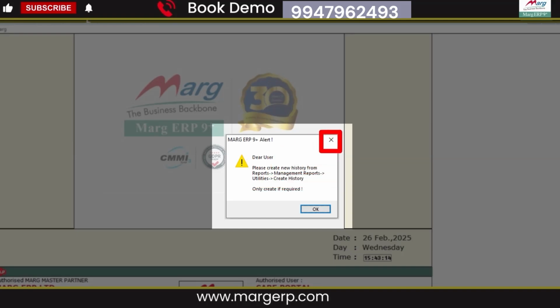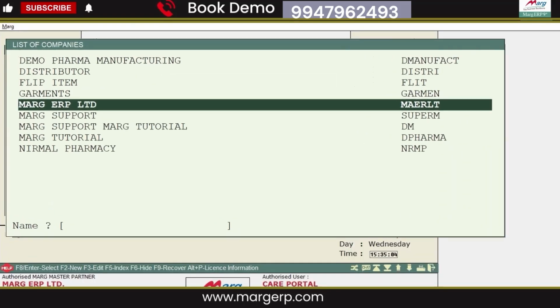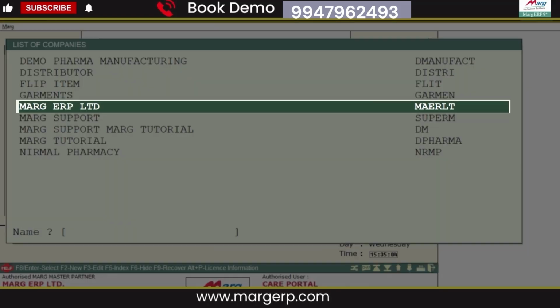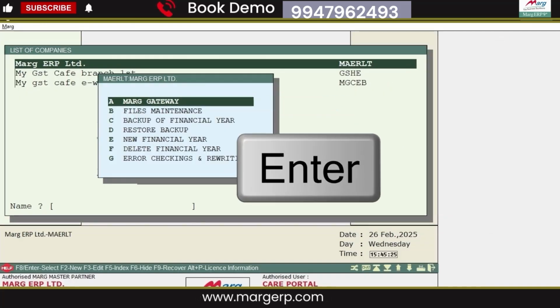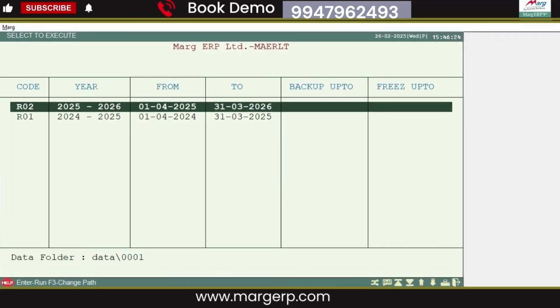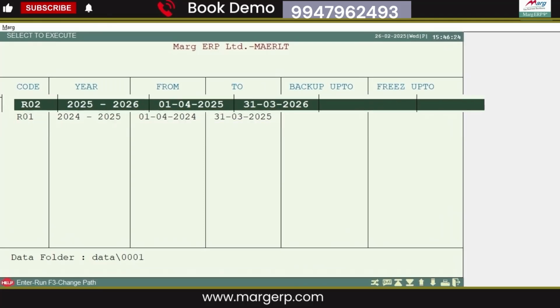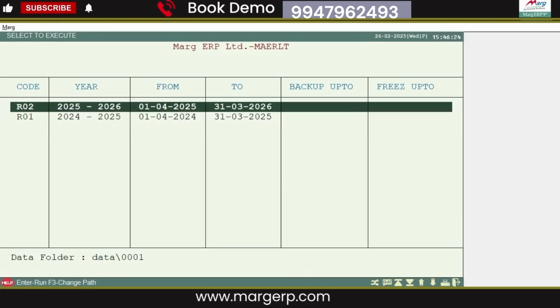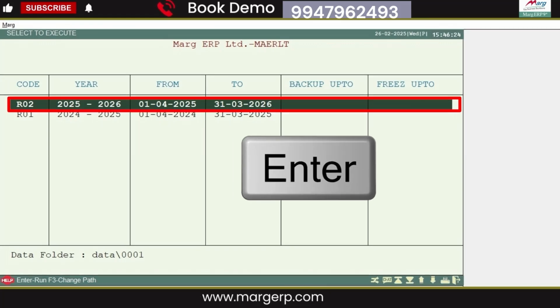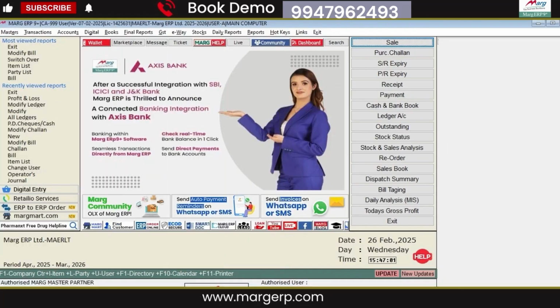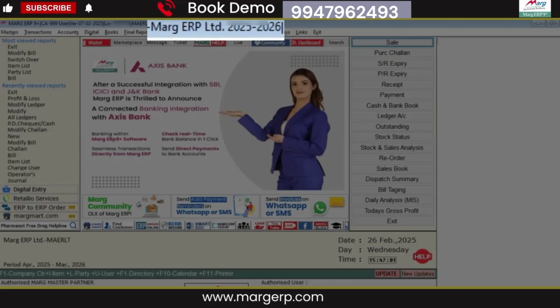For now, click Close. Then, in the list of companies, select the company for which we just created the new financial year and press Enter. Now, press Enter on Marg Gateway. Here, you will see both the old financial year and the new financial year that we just created. Select the new financial year and press Enter. This will take you to the software home screen. Now, you can start working in the new financial year.